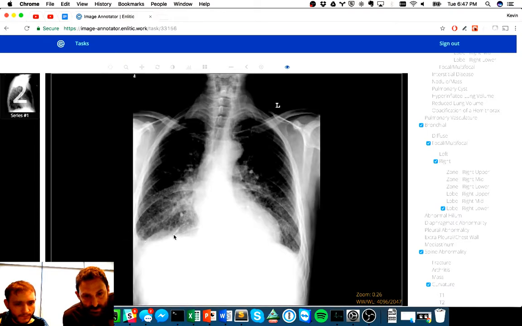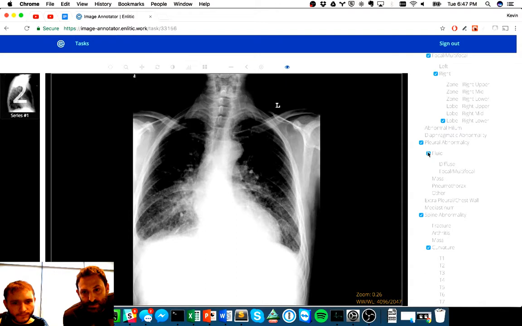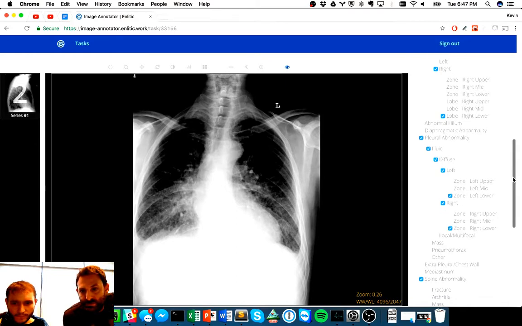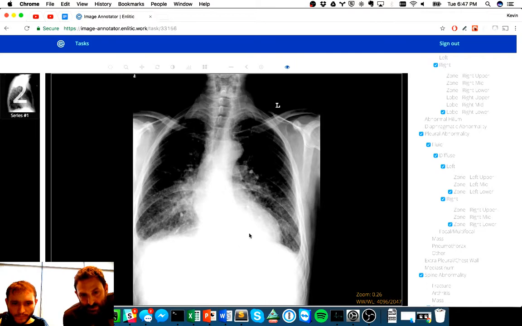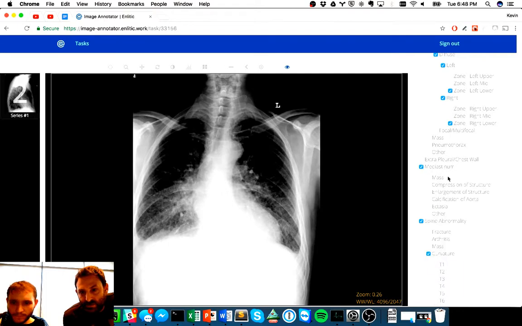Going back to the frontal, both costophrenic recesses are blunted. So this is a pleural abnormality. I think that there is pleural fluid. I don't think it's loculated, so this is a diffuse abnormality. I think it's in the left lower zone, and I think it's in the right lower zone. The aorta is also ectatic. So we go to mediastinal abnormality, ectasia of the aorta.